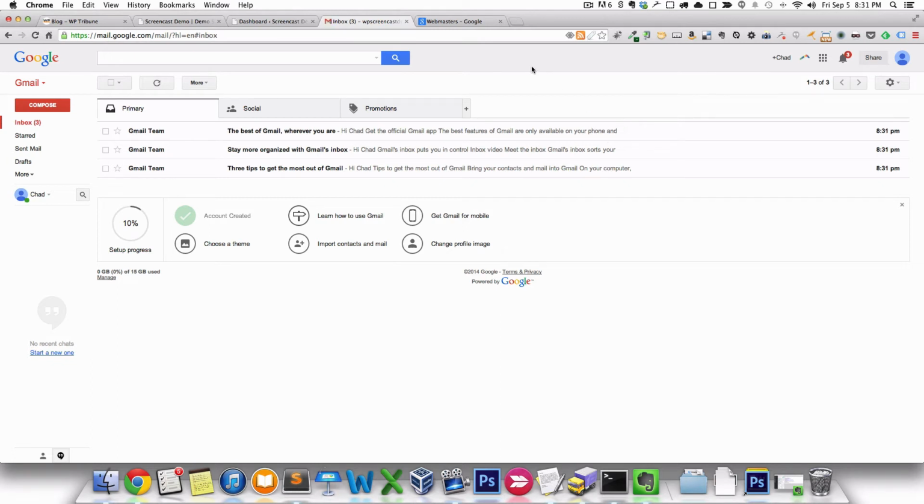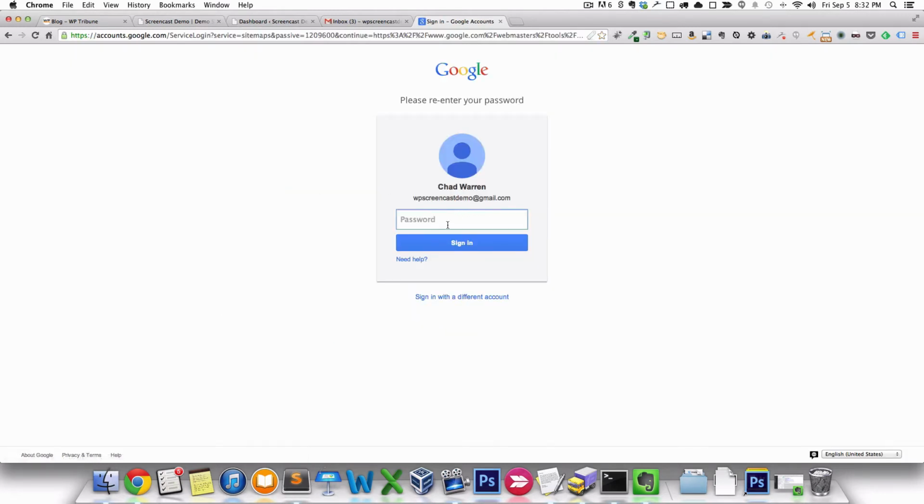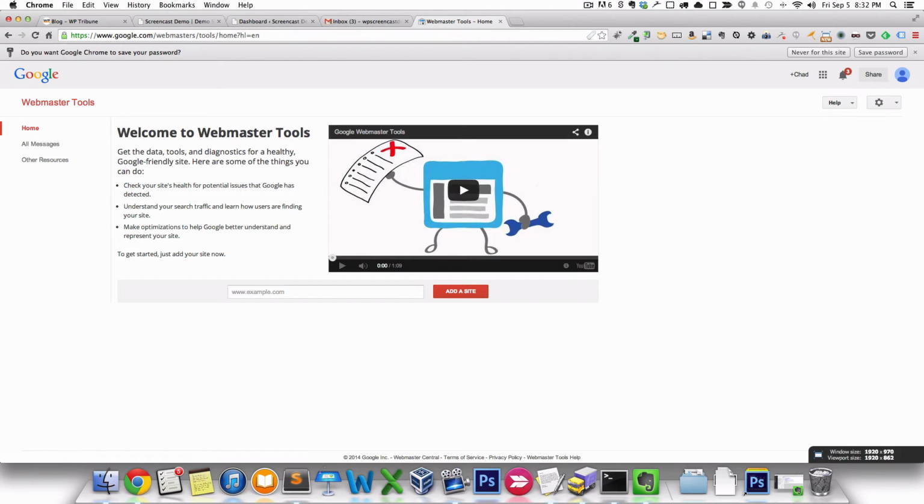So what you want to do here is come back over to google.com/webmasters, and you can click on Sign into Webmaster Tools. If you already created your account there, it'll just ask you to type in your password. As soon as you get in here, there is a welcome message with a little video overview of Webmaster Tools. Go ahead and take a watch through that. It's only about a 1 minute long video.